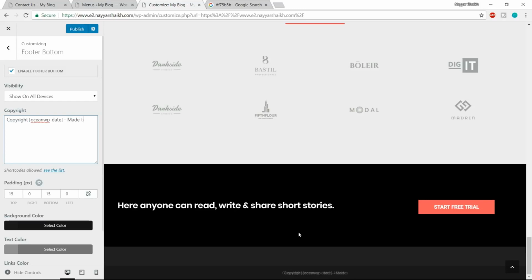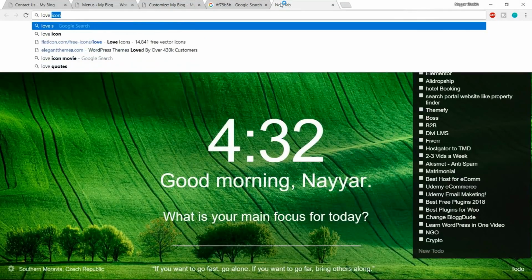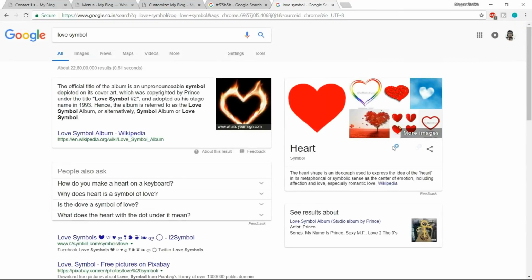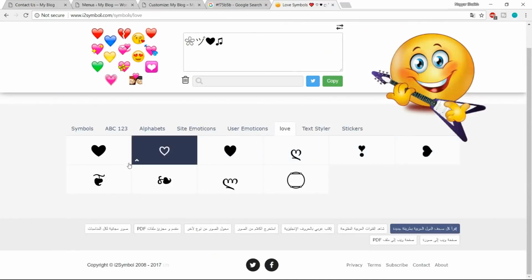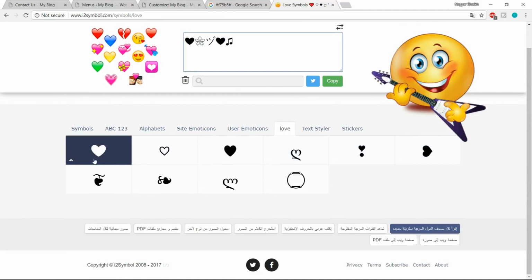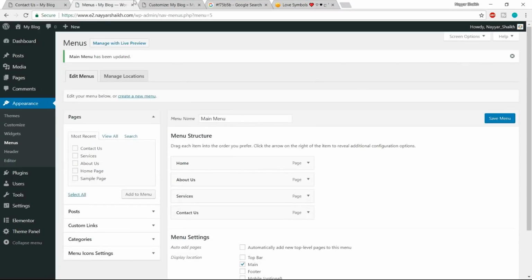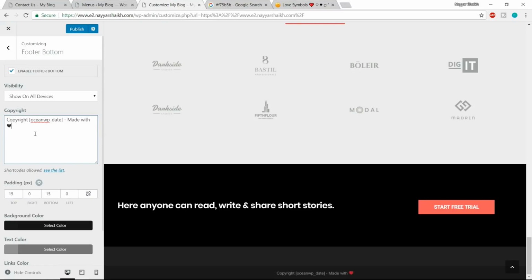First let me type made with love, and instead of typing love, let me do one thing. Let me grab this love symbol so that I don't have to type it. Okay, type in love symbol, and here we have many. So click on this link. Let's open this link, i2symbol.com, and let me select this one. Maybe this one is looking better. Select this. Let's copy it, come back over here, paste it. Okay, we have our beautiful icon over here. So made with love by Nayyar Shaikh.